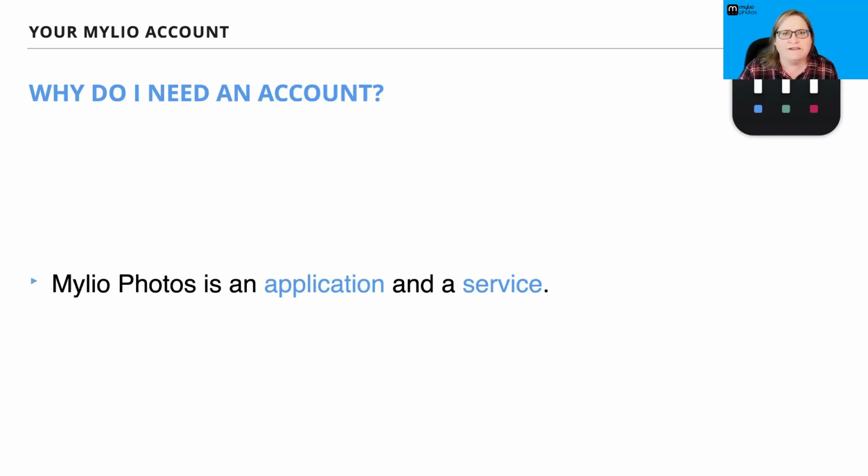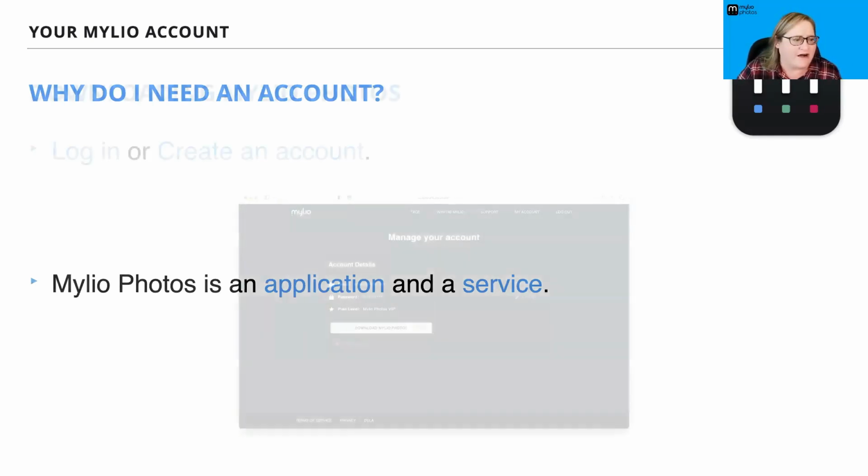So what happens when you log into your Mylio account is it goes to our servers and says, hey, does this user have any of their other devices online? And if your computer sees your phone, it creates a secure connection between those two devices and lets them talk directly to each other. Your pictures, your data, don't go through our servers. Our servers just facilitate that secure connection so your devices can talk directly to each other. And so that's why you need an account.